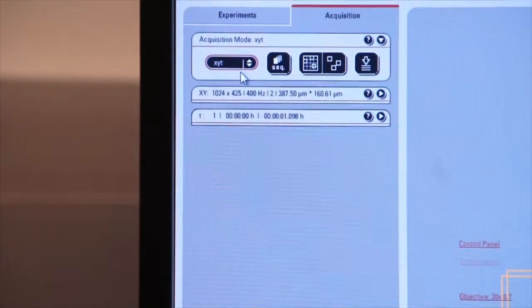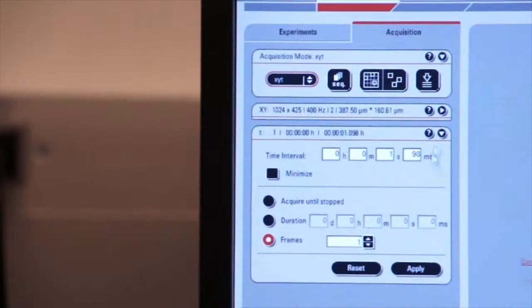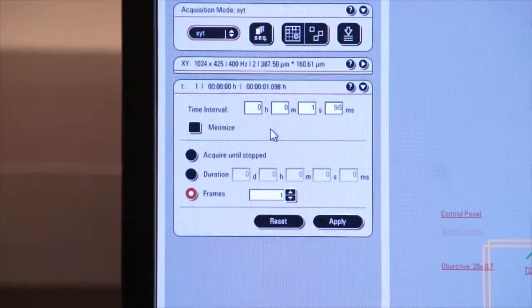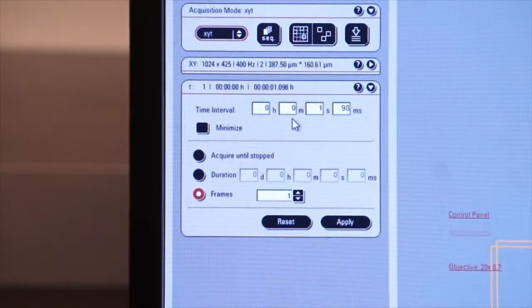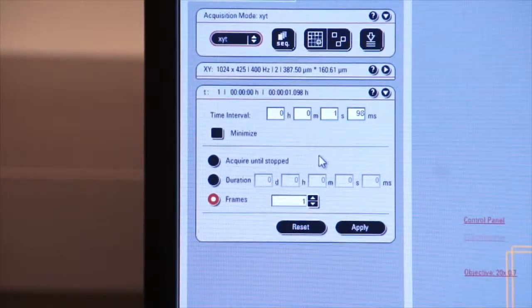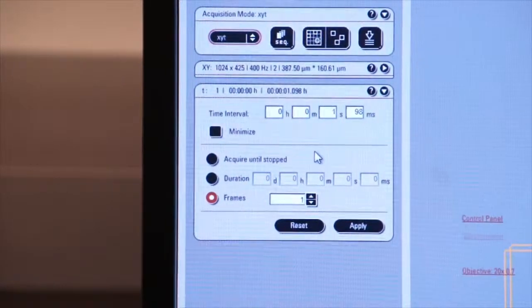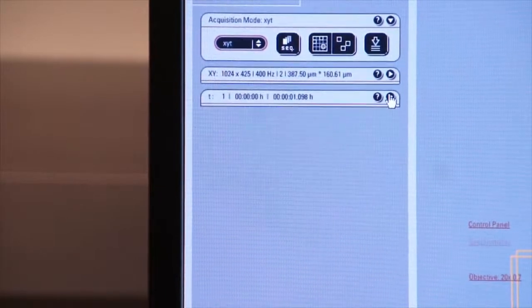What is XYT? XYT allows you to do imaging in a time-lapse mode. You can collect your images in X and Y according to a time that you set up in hours, minutes, seconds, and milliseconds. So now you're actually creating movies of your cellular processes occurring in real time and storing that information as movies on the computer. So XYT is very useful.